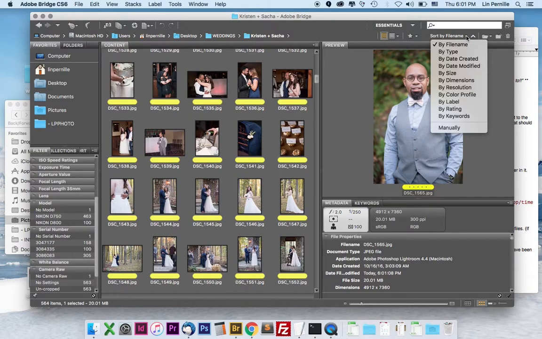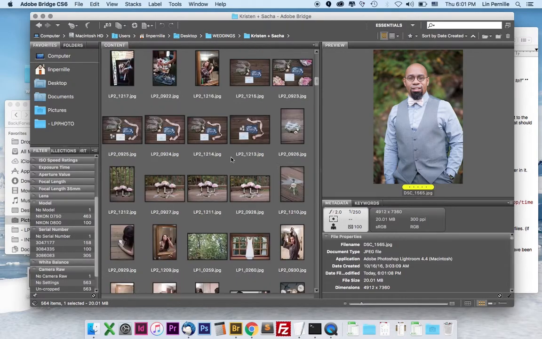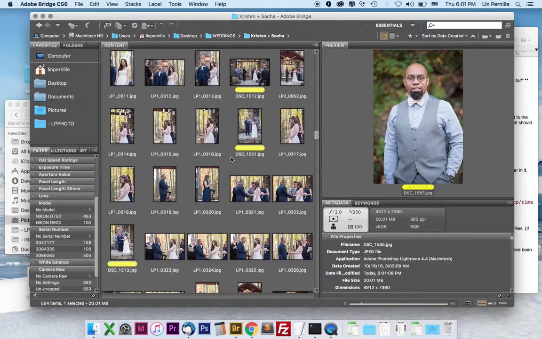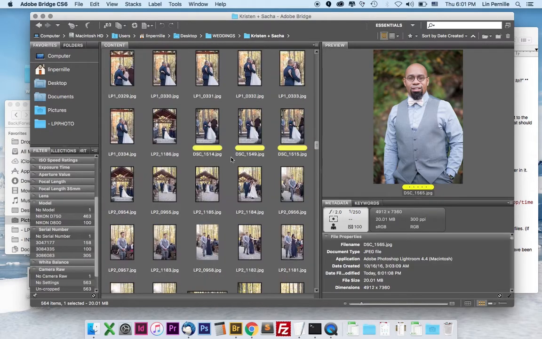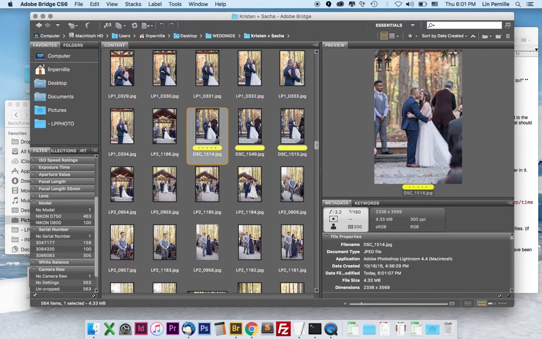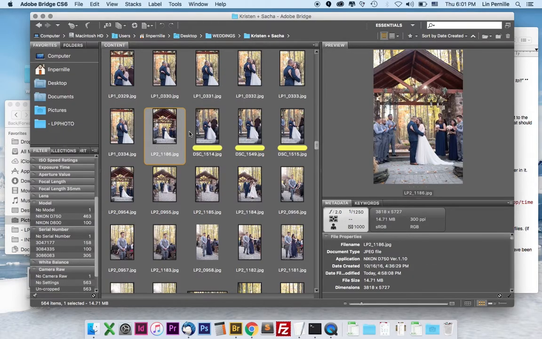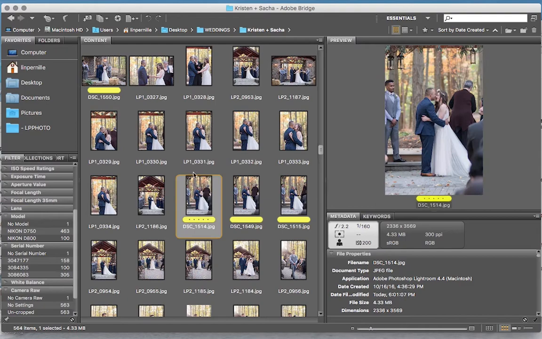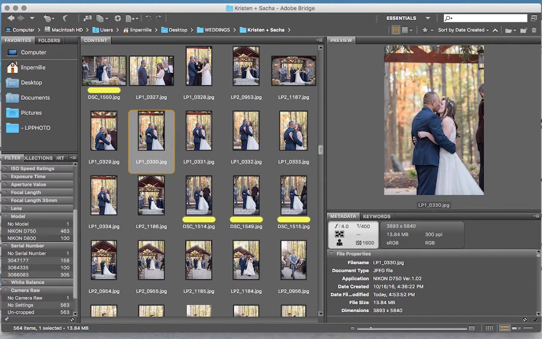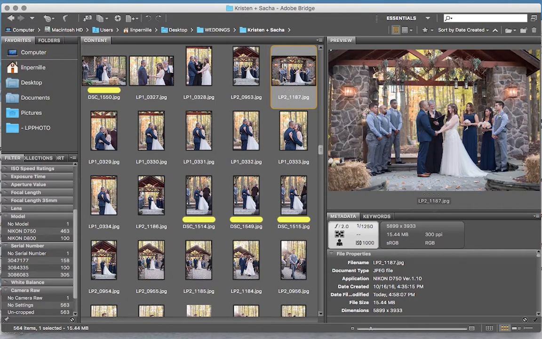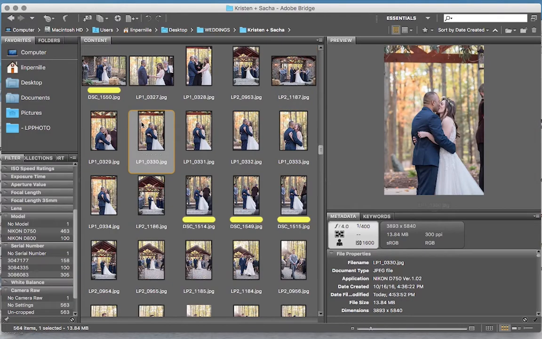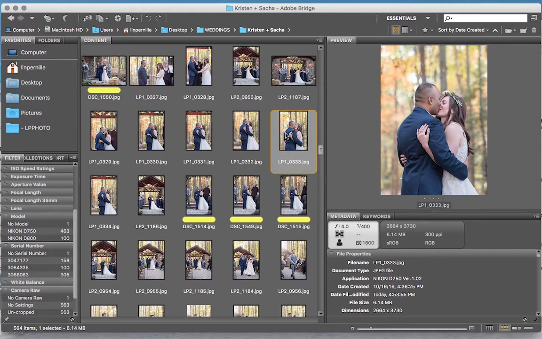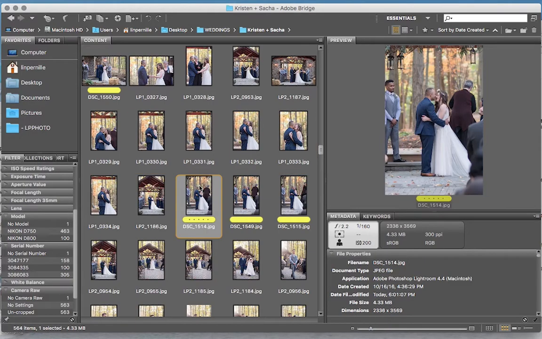And then I'm going to sort by date created. So this works if your files are pretty close in time. All right, so I'm going to scroll to around when they had their first kiss. Perfect. Okay, so her photos are yellow and mine have no color. So I'm going to look for the exact moment when they go in for their first kiss. So this is a good one, this is a good one, this is a good one. Any of these could work. So now I'm going to go look at hers.